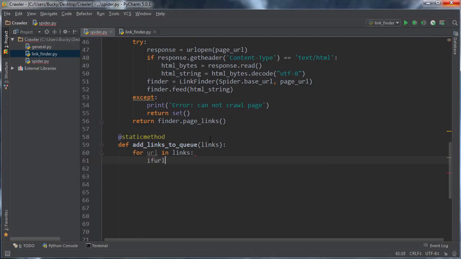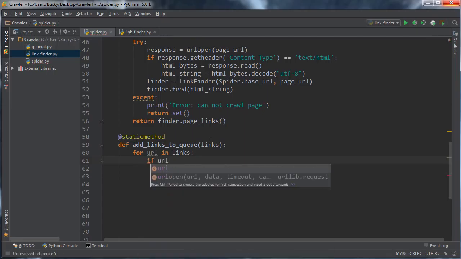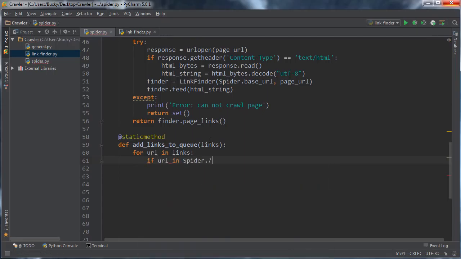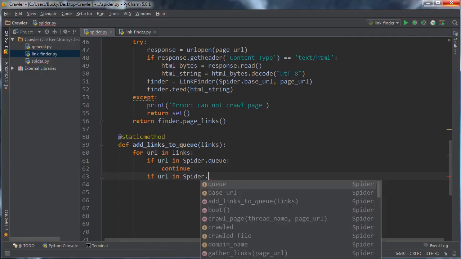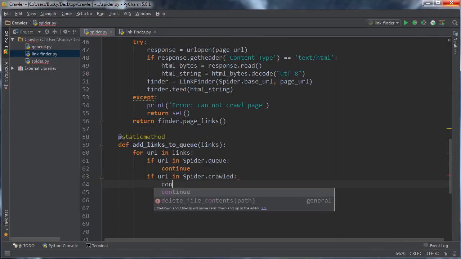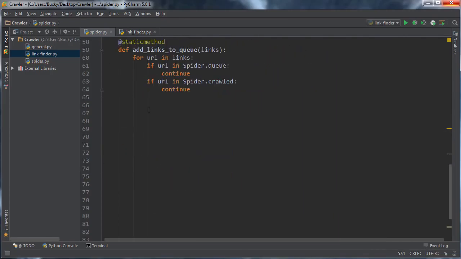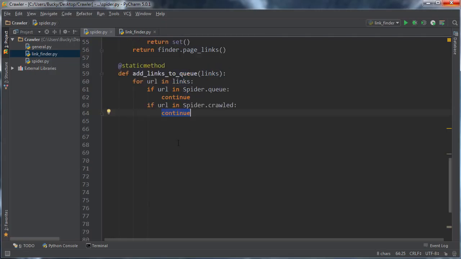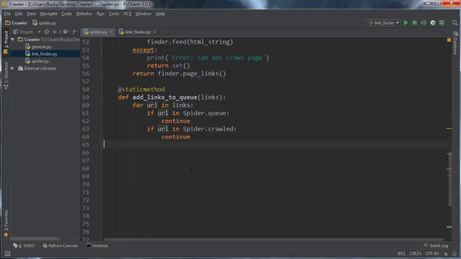So I'll say if URL in spider.queue, continue, and if URL in spider.crawled, continue. So essentially this is going to loop through each link one by one, and if it finds out that it's in the waiting list or the crawled list, it's going to say, oops, actually never mind adding it, just go ahead and go to the next item in the list.